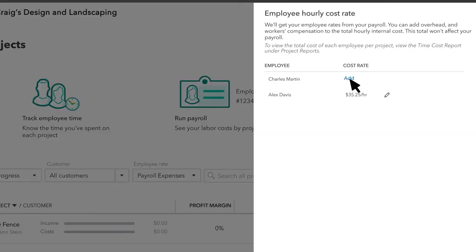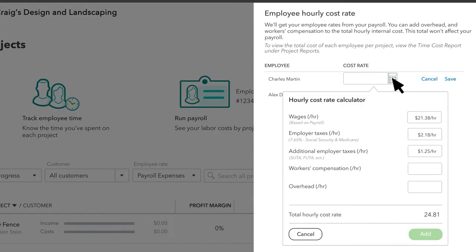Select Add. Then select the calculator icon. If you use QuickBooks Payroll and you've already set up an employee, QuickBooks will automatically enter their hourly rate and taxes. If you use Payroll and haven't set up an employee's pay yet, we recommend you do that first before setting them up in this window.